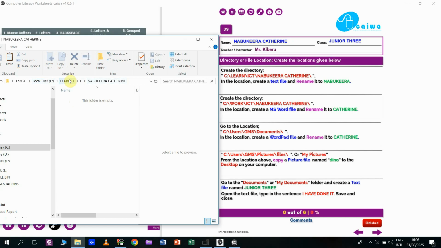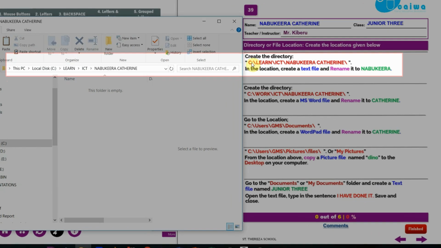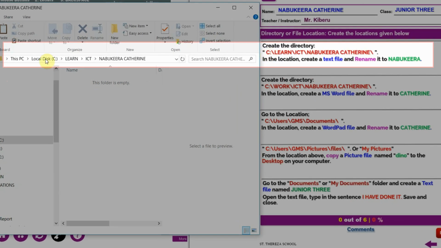Local disk C, LAN, ICT. We can ignore this PC for now. We start from here because this one also ignores when it starts from C. So C, LAN, ICT, Nabukela Catherine.